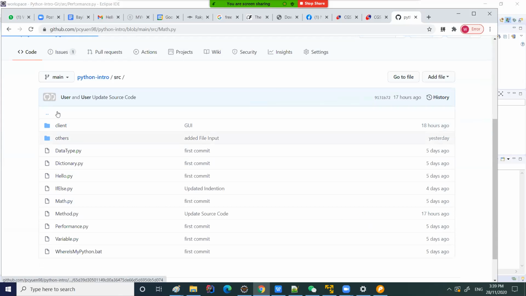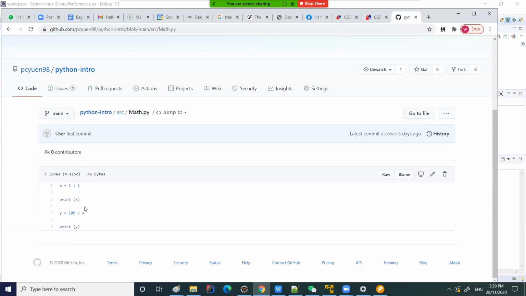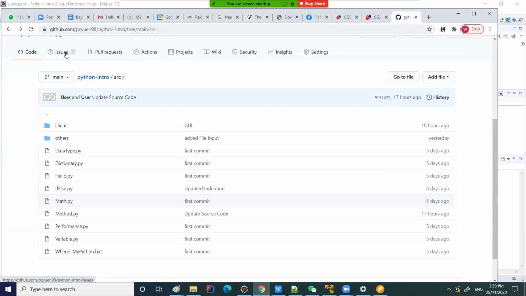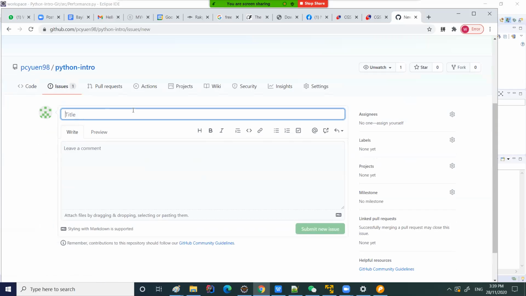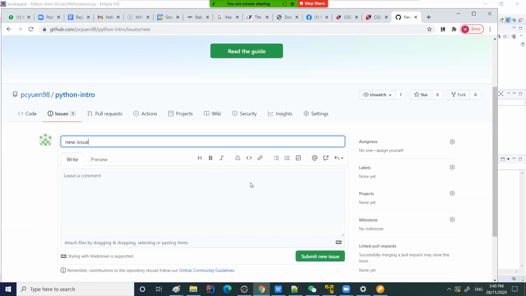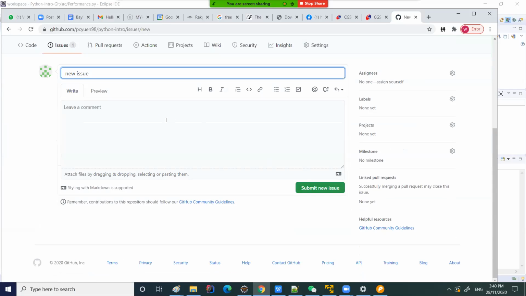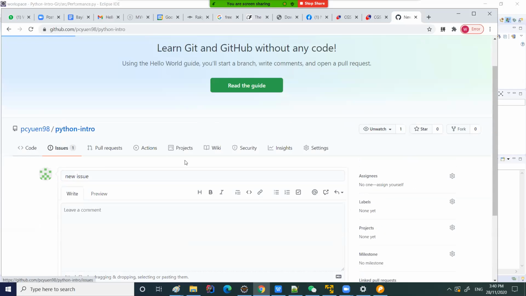Then you can copy paste the source code here and play around with it. And if you have an issue, always feel free to report an issue. This is a very useful tool. You can write your comments, paste your error message here. You can paste a picture. Quite a nice tool. Yeah, this is about GitHub.